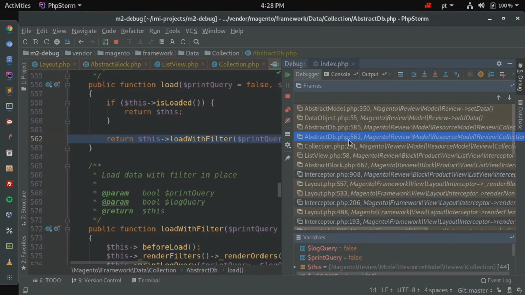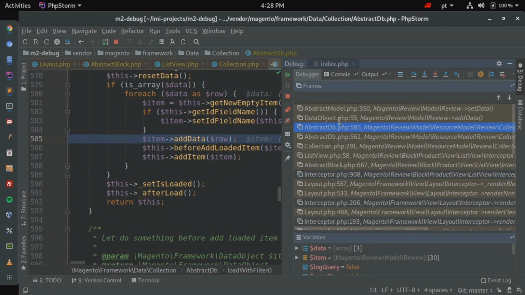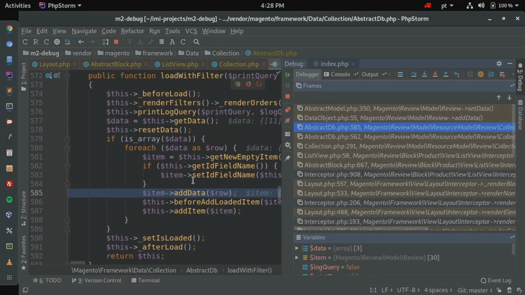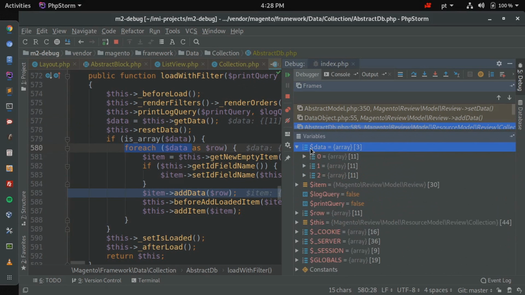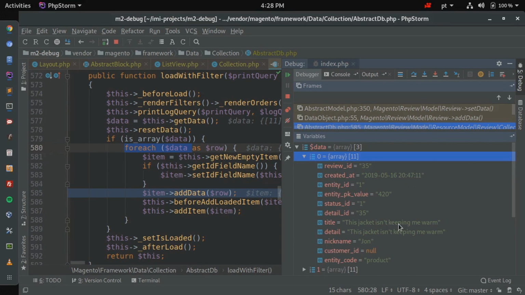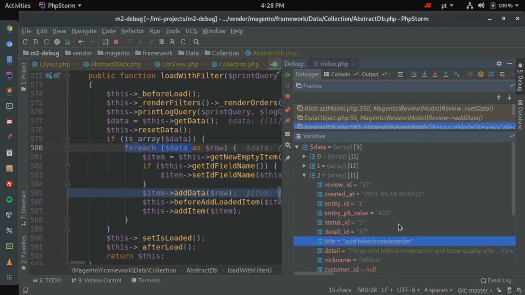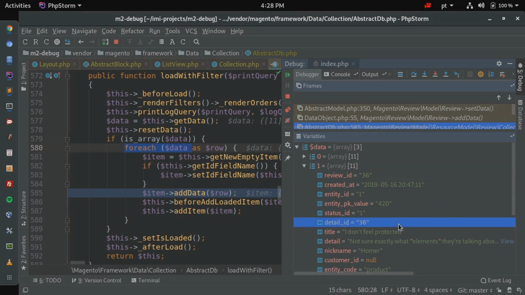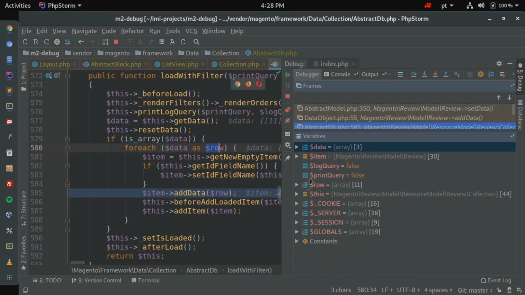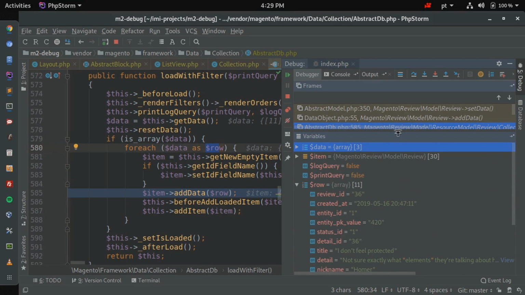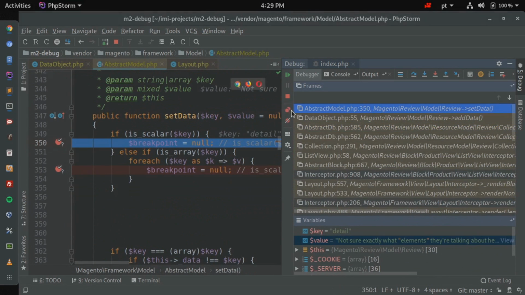Loading the collection, row. Okay, a lot of data coming from this get data in the collection in the abstract db.php, and then, okay, let's see how data looks like. Okay, this jacket is not keeping me warm. I think this one, oh no, yeah, not sure exactly what elements they are talking about here. And then we have the row, which is the one we're looking for. So, and then, cool, just by changing these breakpoints, we got it.